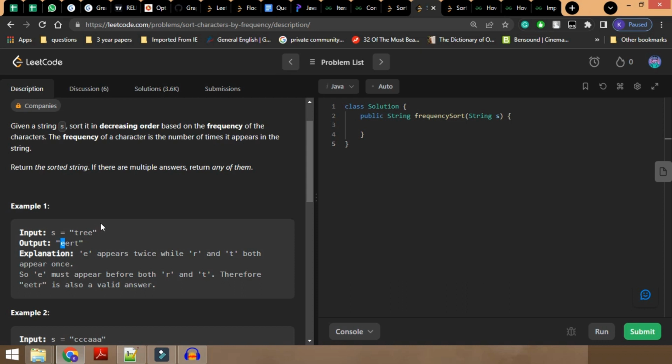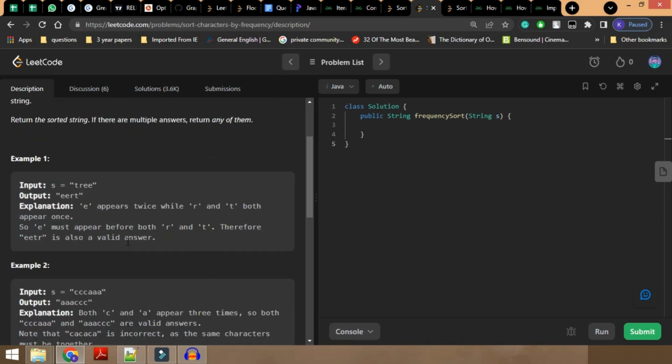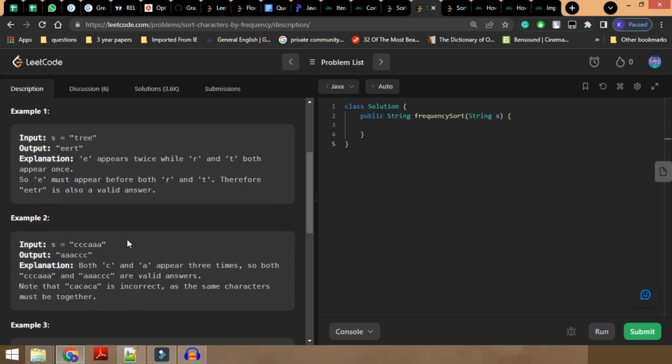And talking about the T and R characters, they have a count of 1, right? They just have a single count. So it doesn't matter. You can put T at the first place or R at the second place. It's going to be your call. Both of the answers are going to be acceptable. You just need to make sure the maximum count comes at the first place and the minimum at the last.